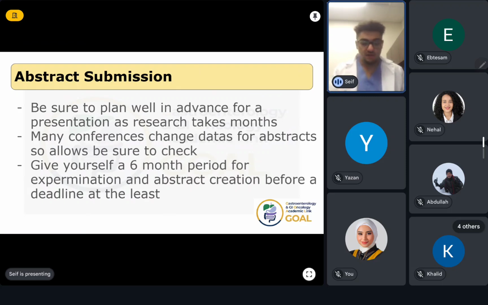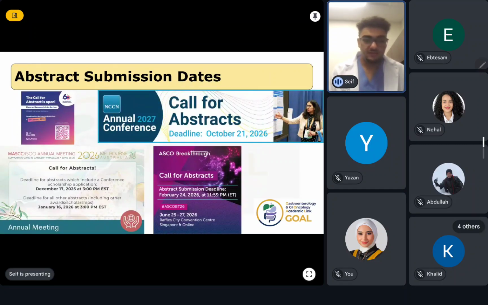So you want to look in advance on their website and see what conferences are going to be available, look at past conference times and see when should I start my research and will I have it finished in time to make an abstract. Some examples of this, NCCN, and I have some other cancer organizations that have hosted conferences, and you'll see their dates are very different and the deadlines are always different.